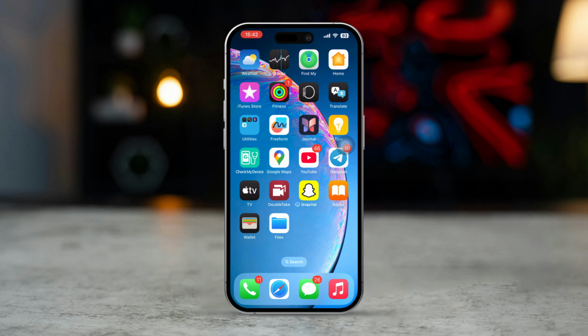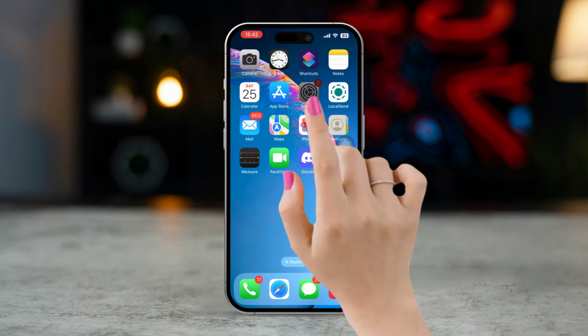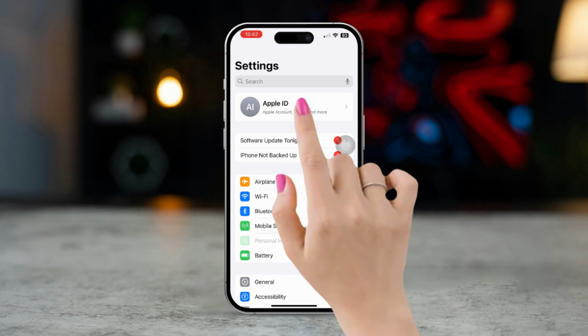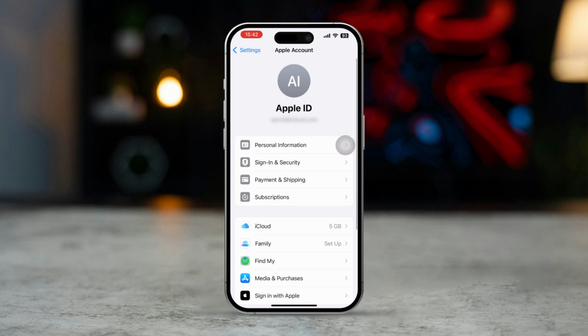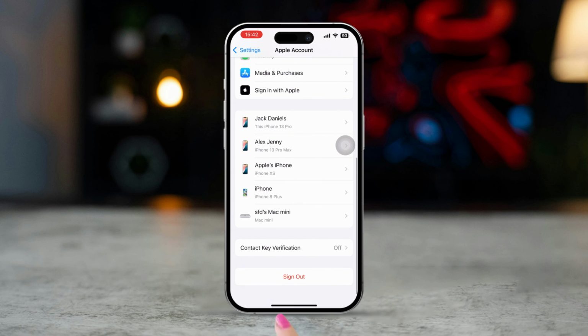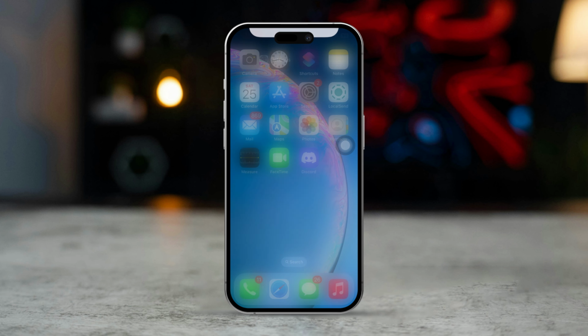Solution 2, sign out and back into iCloud. Go to Settings, tap your Apple ID at the top, scroll down and select Sign Out. Wait a moment, then sign back in.